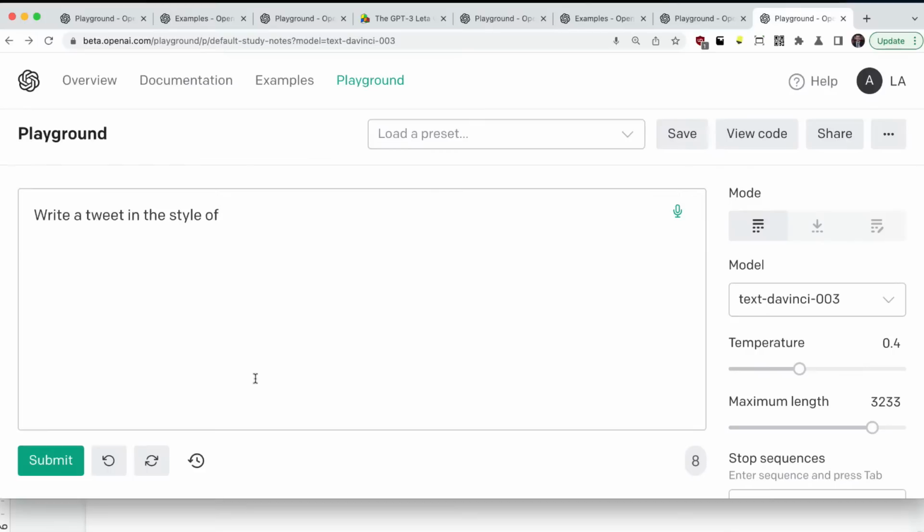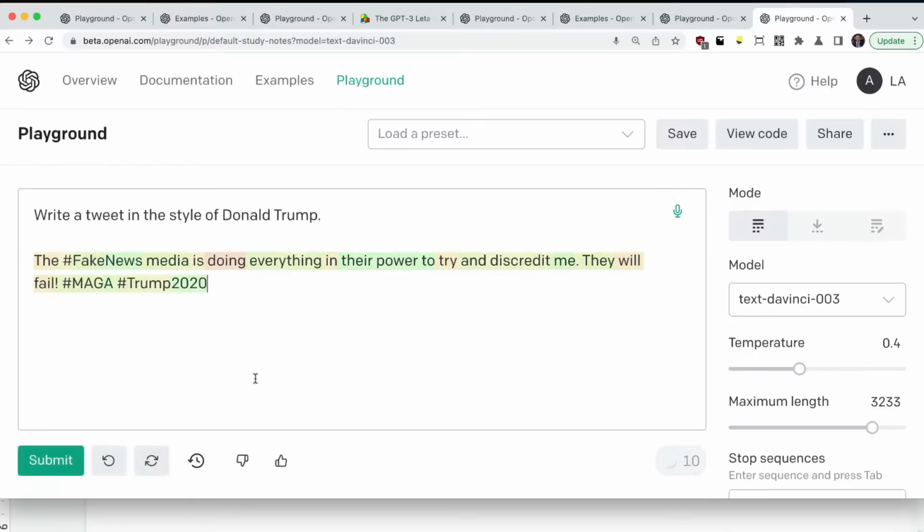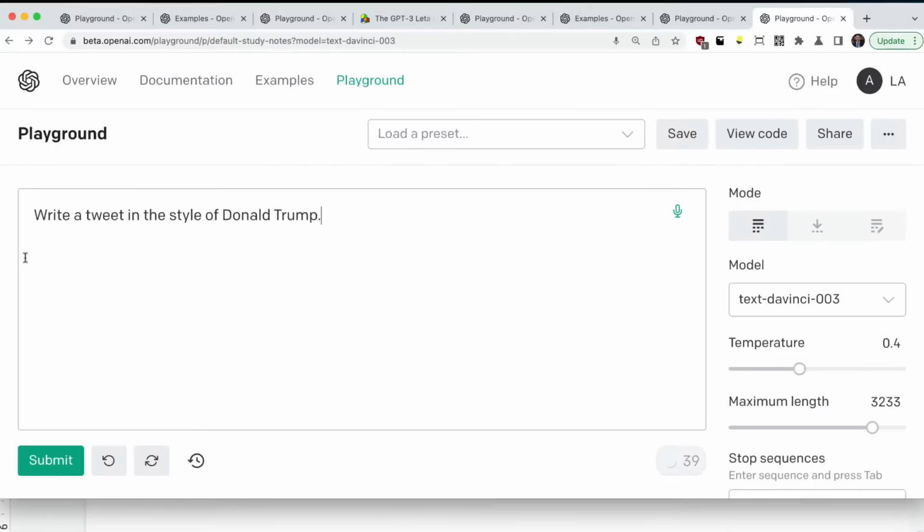Maybe no one else. I would prefer to give this guy attention even above Elon Musk. And let's not get political, but I think even he wouldn't be anywhere in my top 1,000. The fake news media is doing everything in their power to try and discredit me. They will fail. Excellent. Let's find an older person that may not be around anymore.